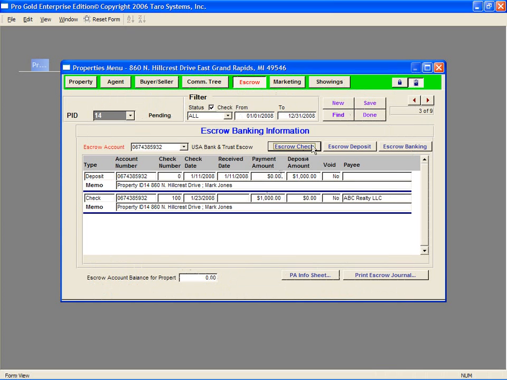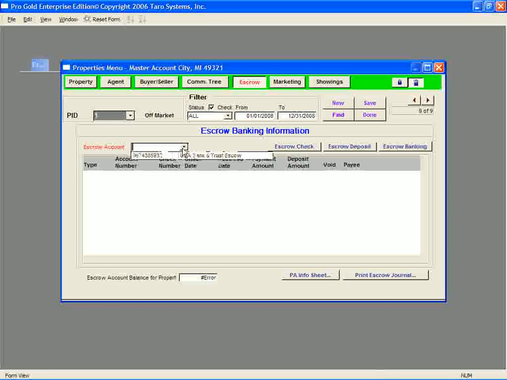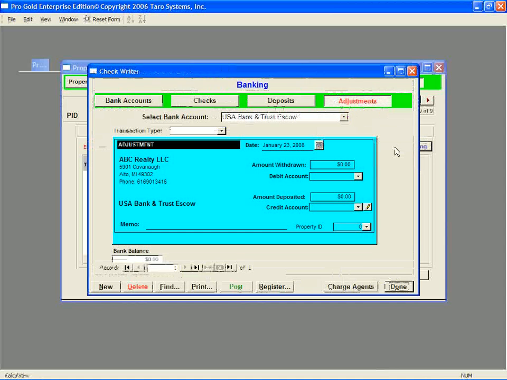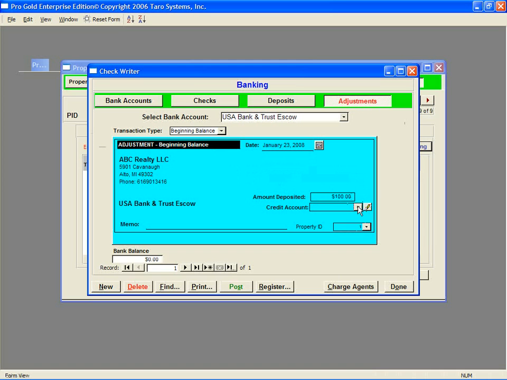Create an escrow adjustment. To create an adjustment to the escrow account, typically for fees or interest, click on the Escrow Banking option from within the property that will hold this record. Adjustments of this kind will typically be entered into the Master Account property. This will open the Banking Adjustment screen and allow you to select what type of adjustment this is. Above the blue box is a field called Transaction Type, where you can select the appropriate option from the drop-down. This list can be customized within the Setup tab.